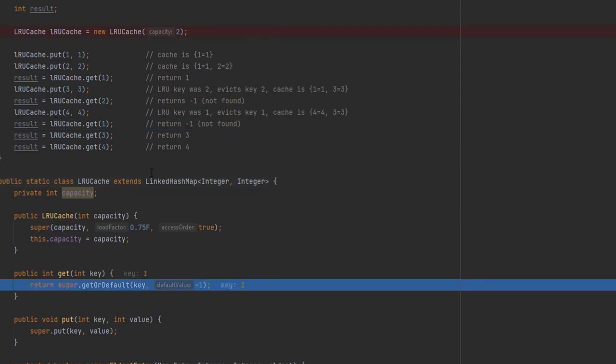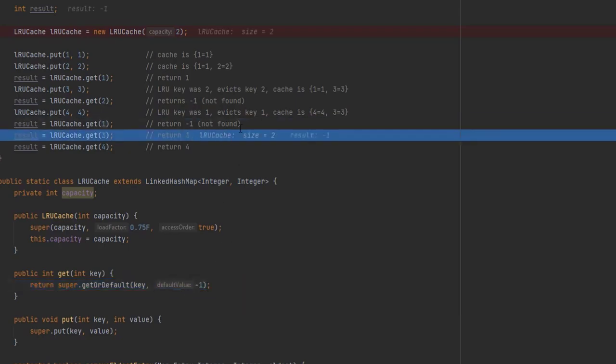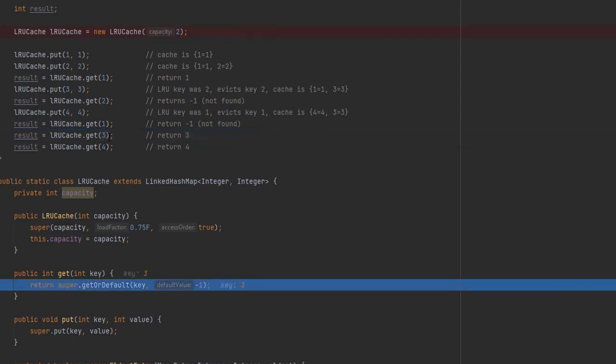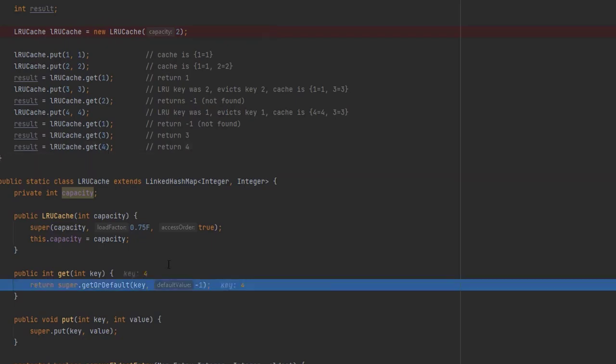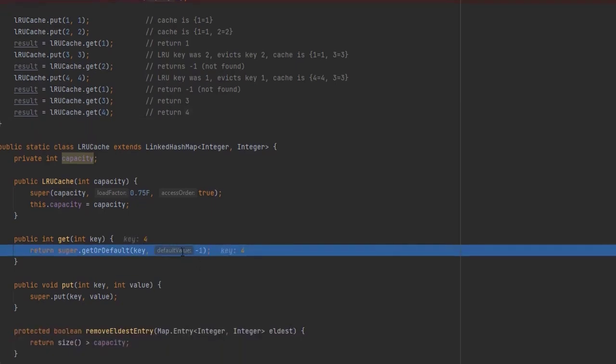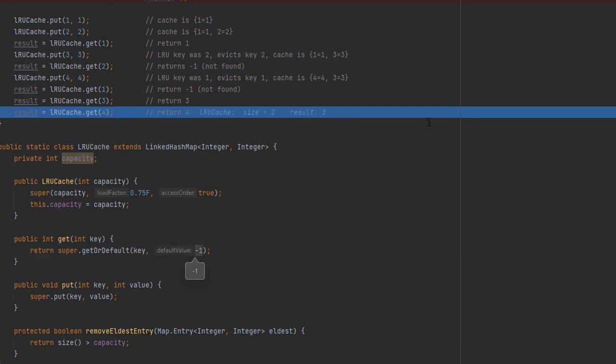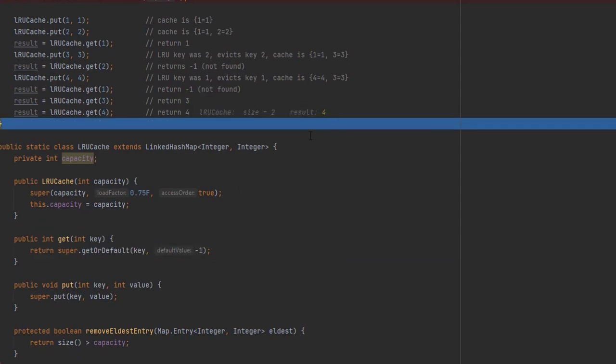Now we're going to look for the 1, which is going to return -1 because we don't have the key 1 in there anymore. Now we're going to pass in key 3, which returns the value 3. Result is 3. And finally, we're going to try and get value 4. So we pass in the key 4, returns value 4. And that is pretty much it.